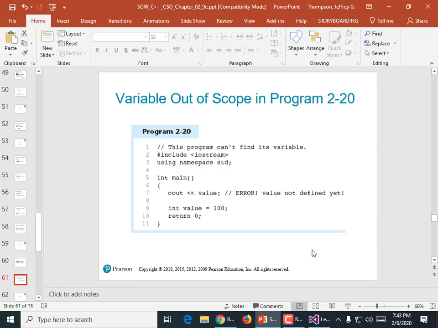Value is not defined yet? Sure enough. Can't print it out before it's defined.